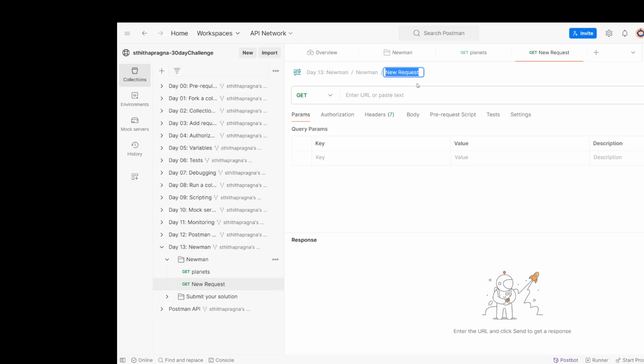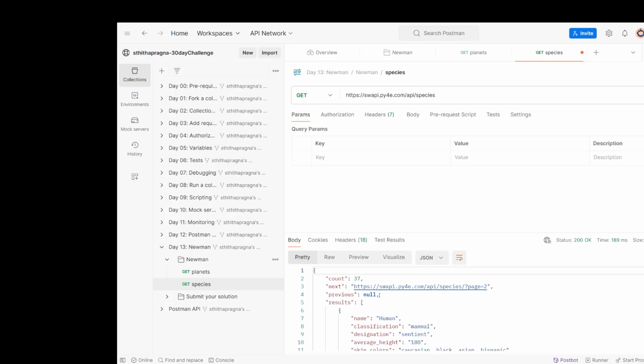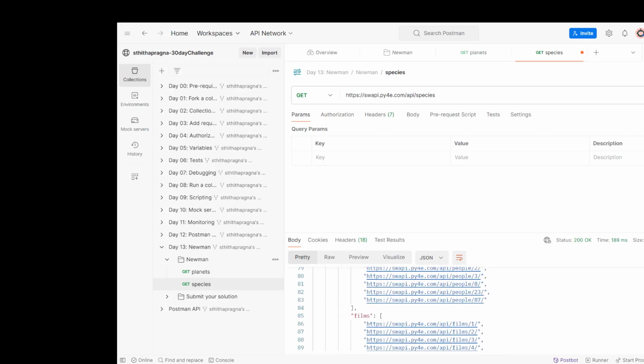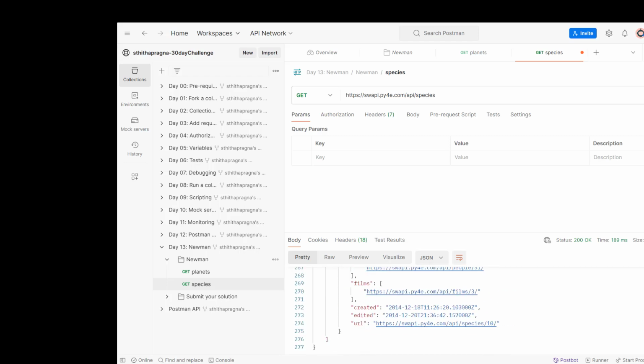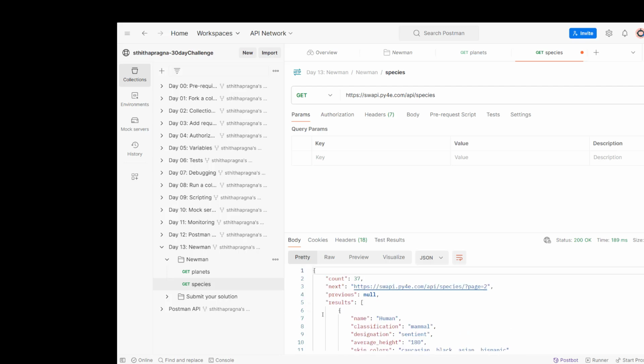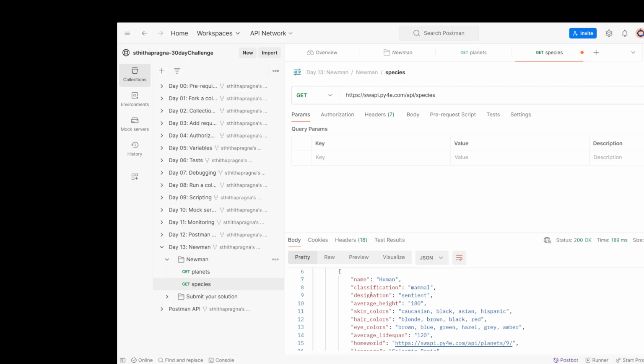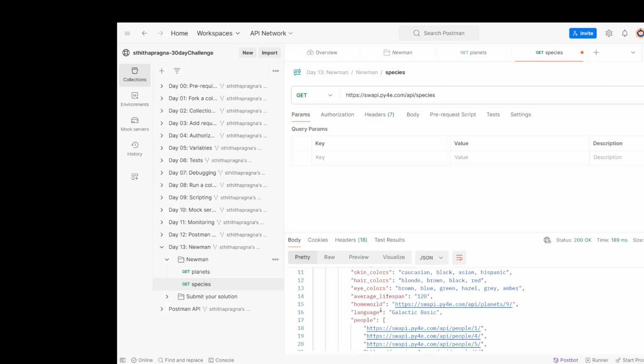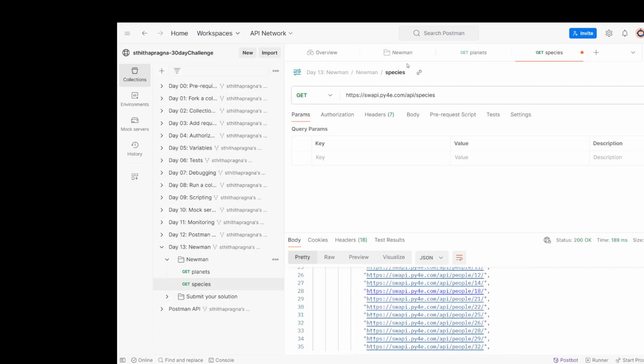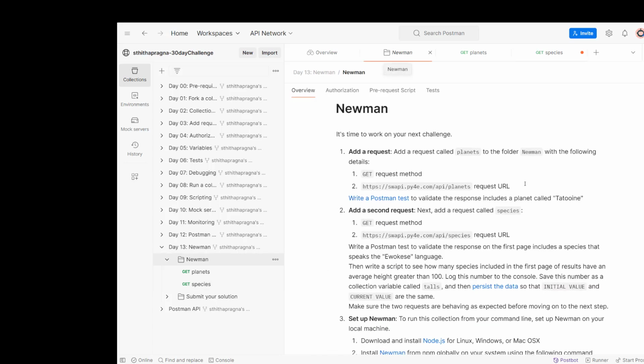Paste it here, copy this and paste it there, and hit send. Okay, it said first page, so I am assuming it will have multiple pages, but how do we know which page is what? First page in the sense, is it the results first element? And let's see where is the language Galactic Basic. I didn't understand when it said first page.